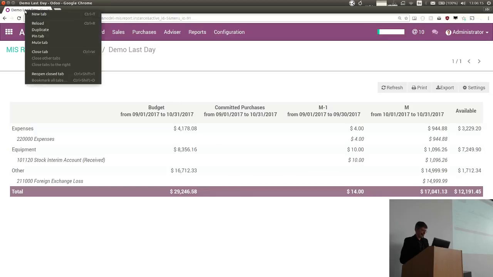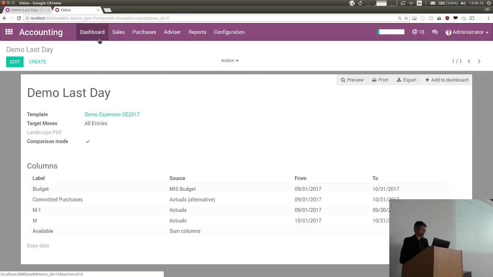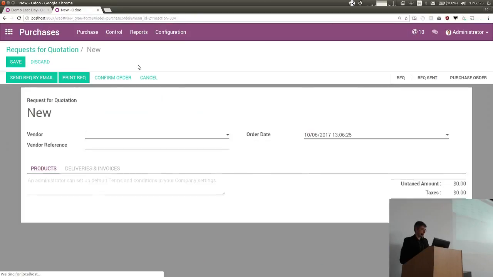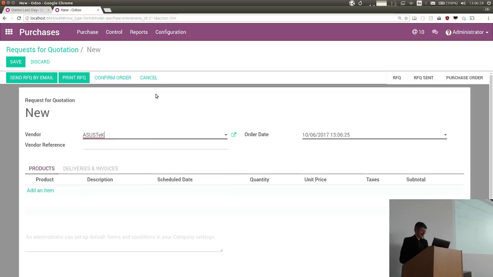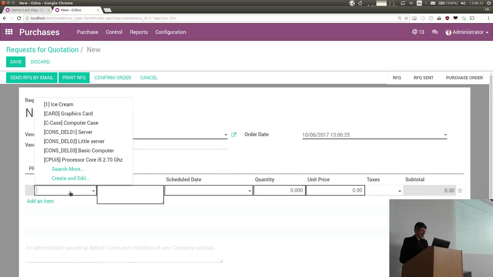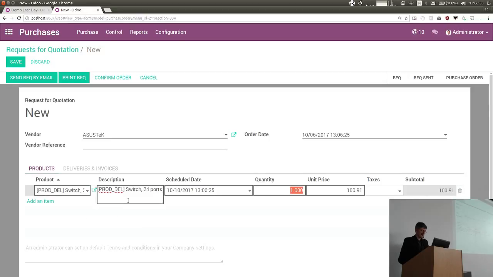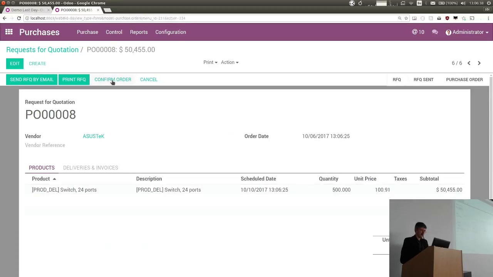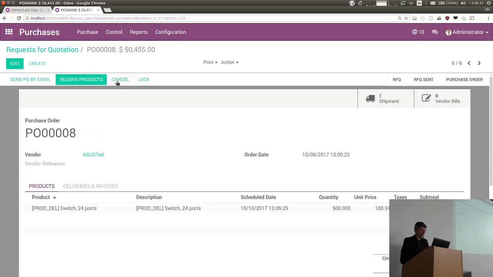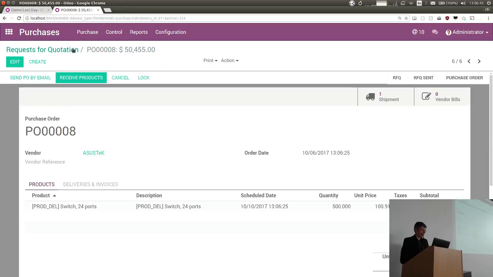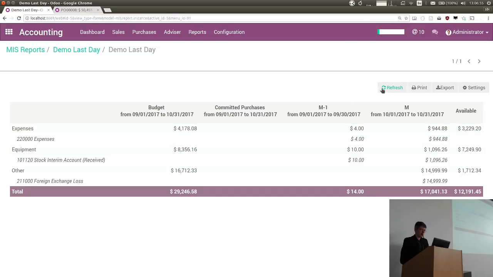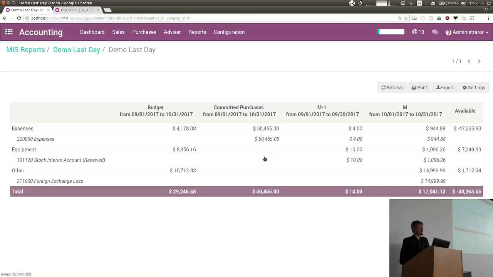So I will go to the purchase module. Where is it? Purchase. I create a purchase order. I add an item. Save. I confirm this order. And if I come back to, yeah, should be good. Confirm this order. I see my purchase order that's appearing here.